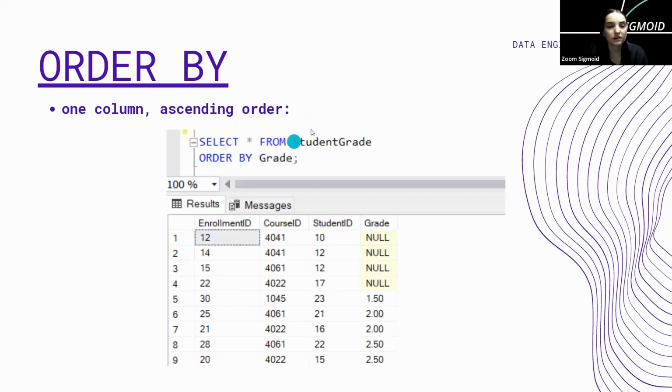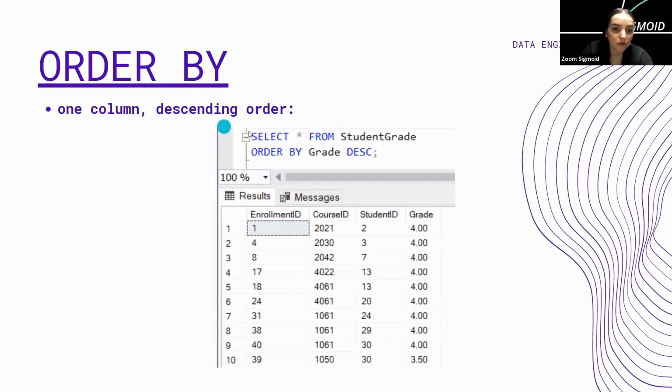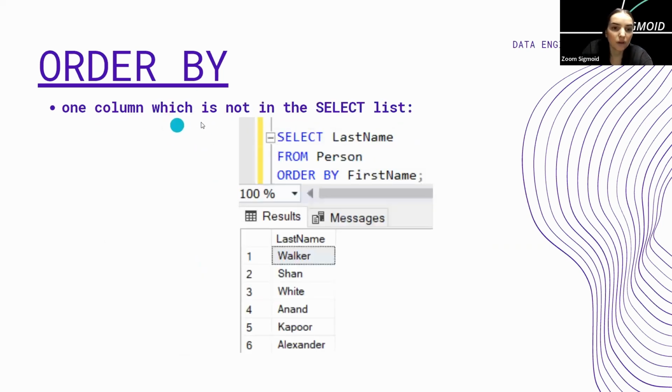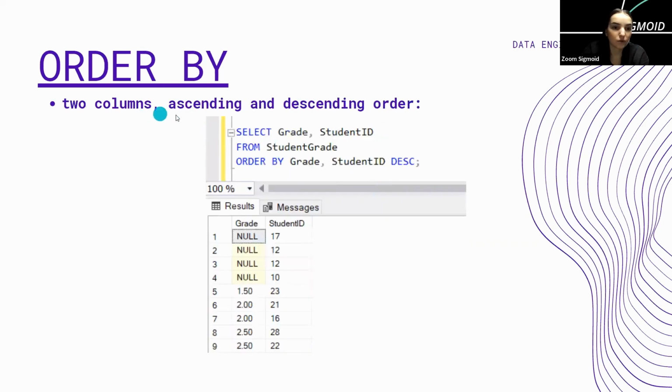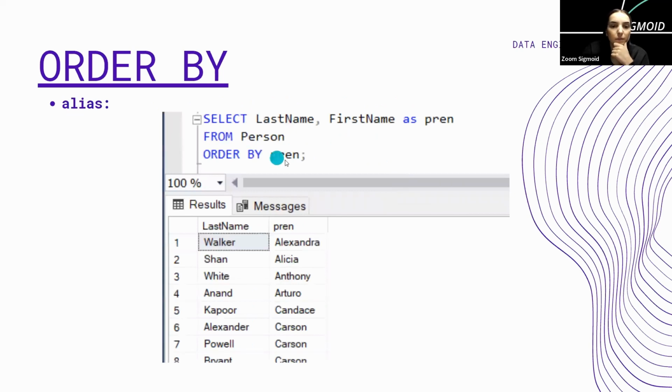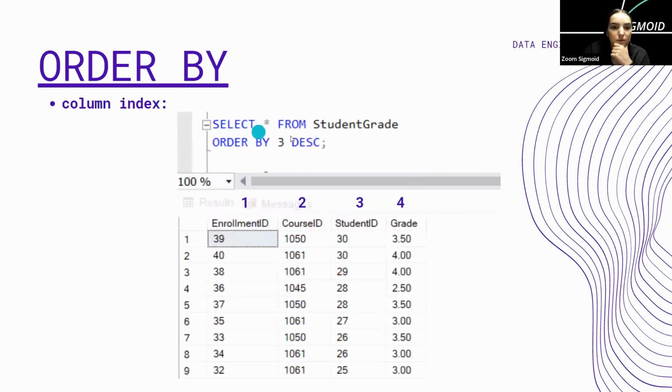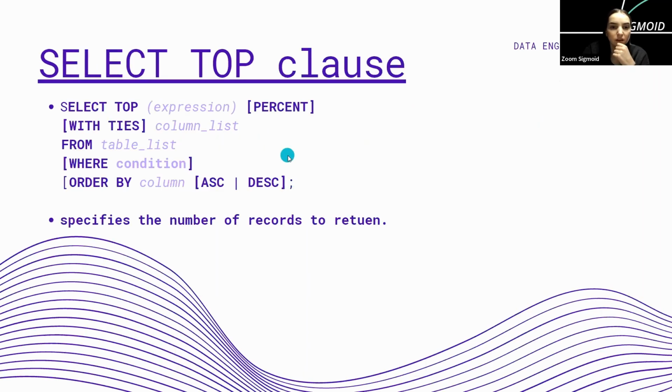Yes, here I showed you, I think it was useful to you to see these examples. Select all from students. As I said, 1 column in ascending order, 1 column in descending order, 1 column which is not in the select list, 2 columns in ascending and descending order in different orders, by an alias, by a column index, and we go to the next slide for the select top.